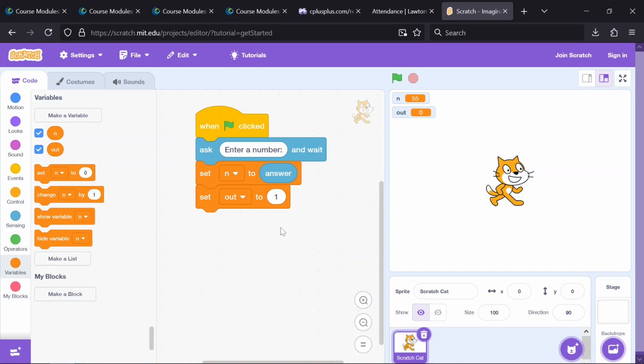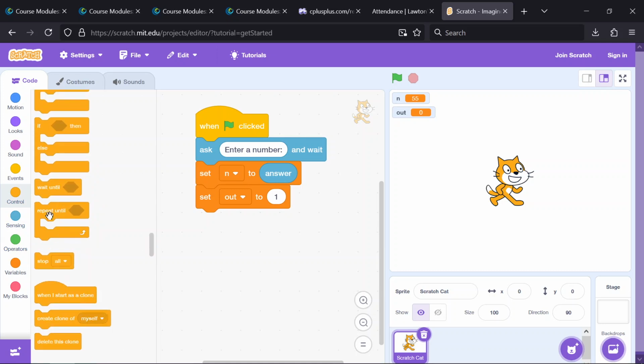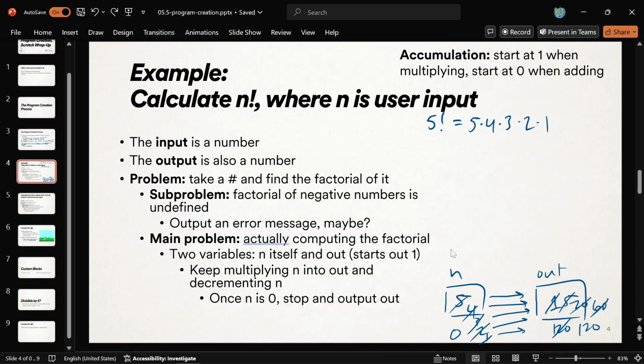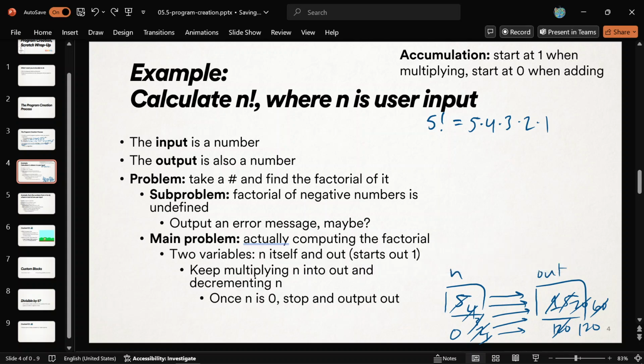And then I want to loop, right? I want to repeat until I'm done. We'll figure out what it means to be done. But what do I want to do every time as I loop? I want to just keep taking my n value, whatever it was, like the 5, multiplying it into my out value and resetting out to that answer. And then once I'm done, I need to get ready in the next round to multiply the next smaller number, like make n 4 instead of 5. So it's going to be multiply n into out and decrement n. That's the thing I'm repeating, okay?